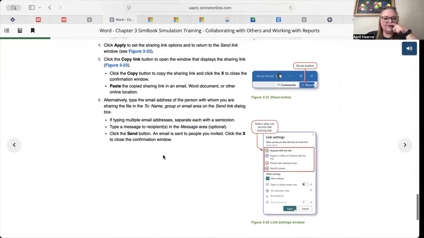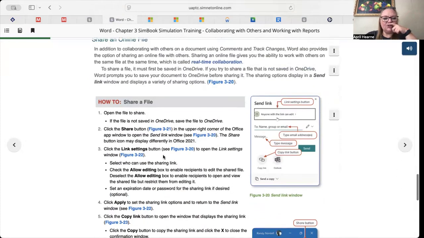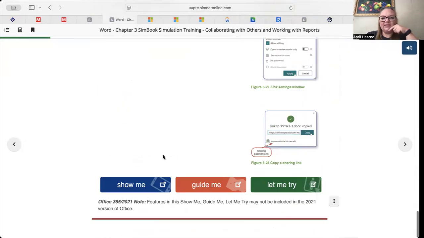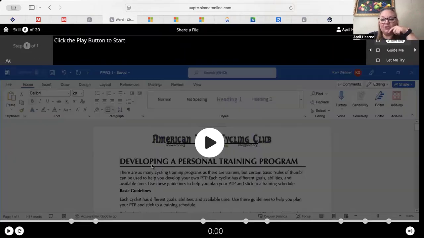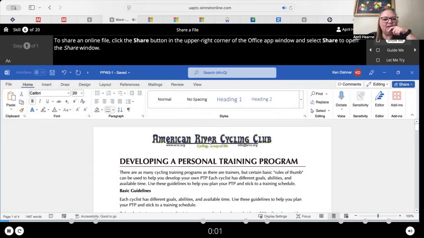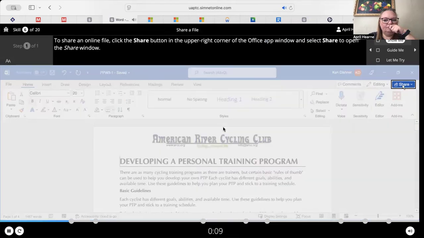This is about, oh, I'm sorry, I scrolled too far. This is about sharing a file. You can share links to files that are shared digitally rather than emailing the document. I'm still a fan of emailing. OneDrive is not my fan. I'm not a fan. Click the Share button in the upper right corner of the Office app window and select Share to open the Share window.